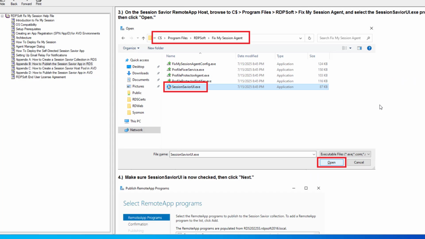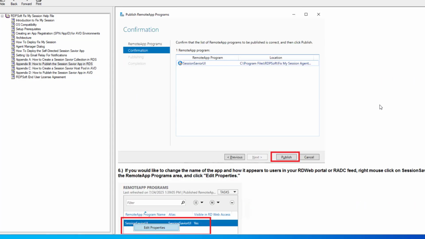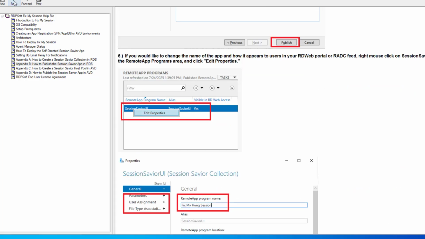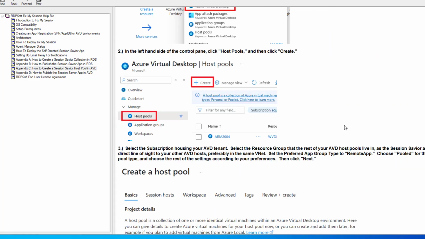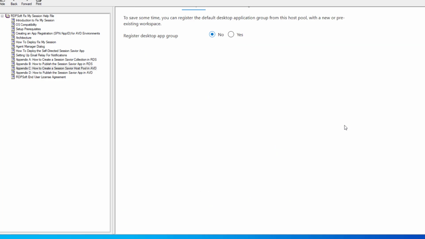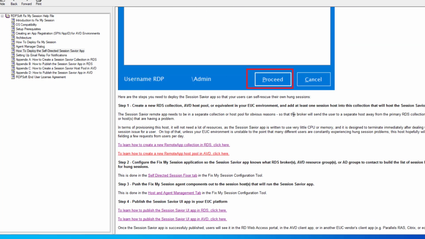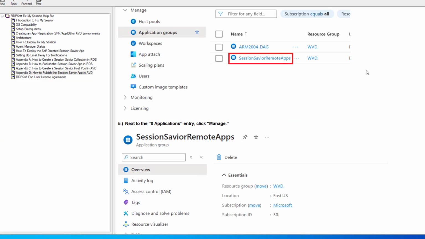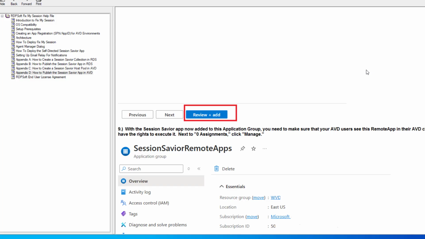The most critical thing you should note here is that it is best to publish Session Savior in its own RDS collection, AVD host pool, or equivalent. By isolating it on a different host in a different collection or host pool, you guarantee its ability to run even if there were problems with some of the hosts in the primary line of business collection or host pool.